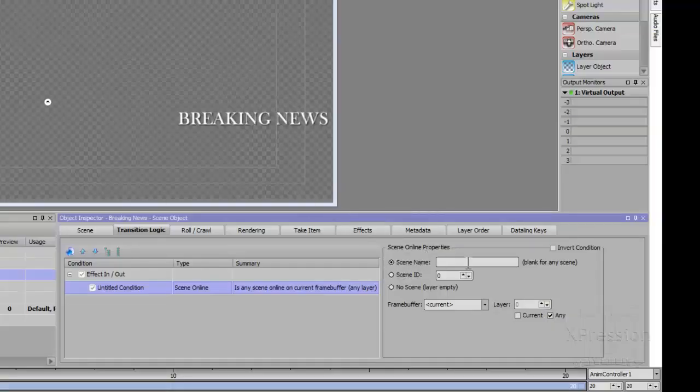So under scene name here, we could put 2-line CG, or you can also use wildcards in this search. So just like searching for file names and such, the star or the asterisk means search for anything. So let's search for anything with CG in it. So star CG should match this template called 2-line CG.